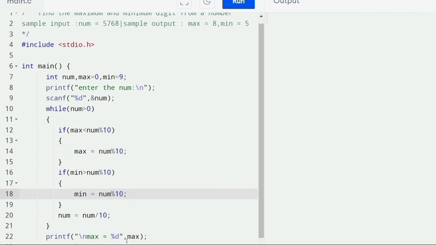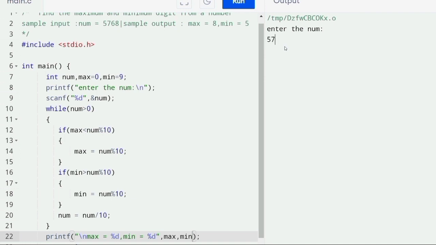Here I am giving comma, min equals percentage d. I want to print in this percentage d the minimum variable value. When I run the program, you can see it is asking enter the num. I am giving the sample input 5768. If I press enter, you can see the maximum digit is 8 and the minimum digit is 5.